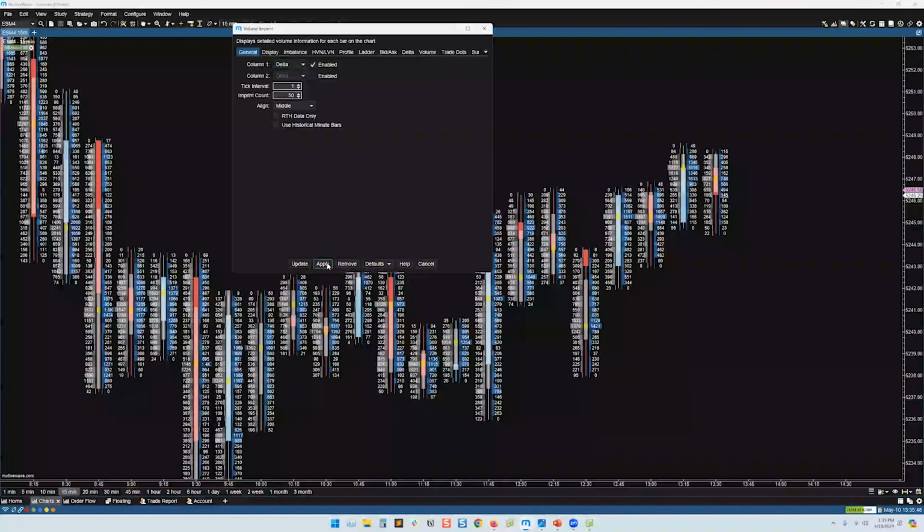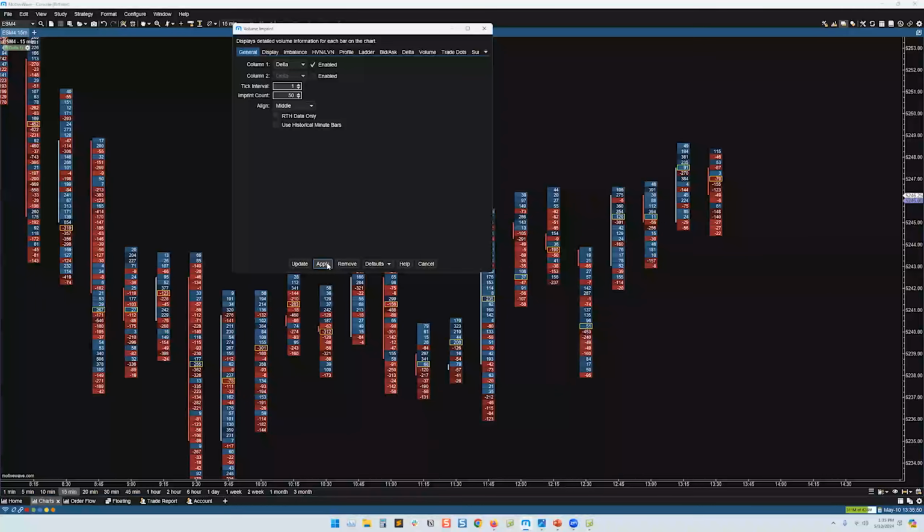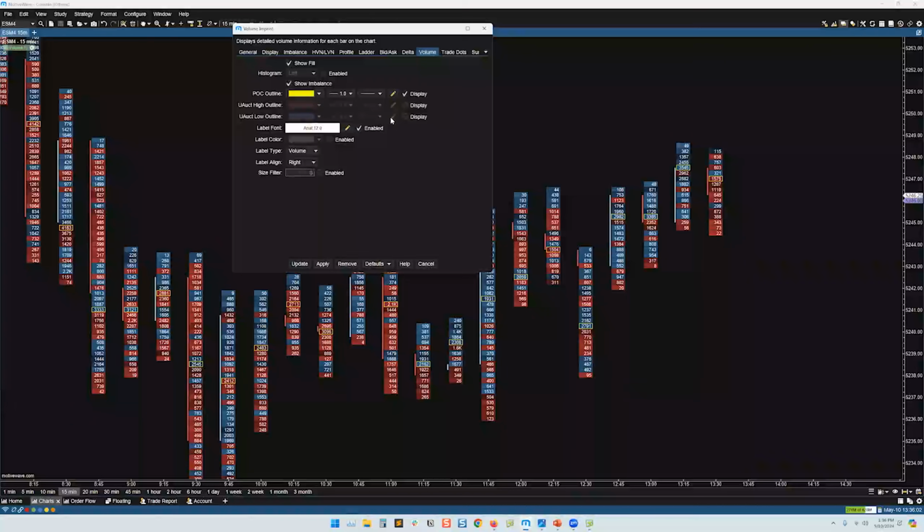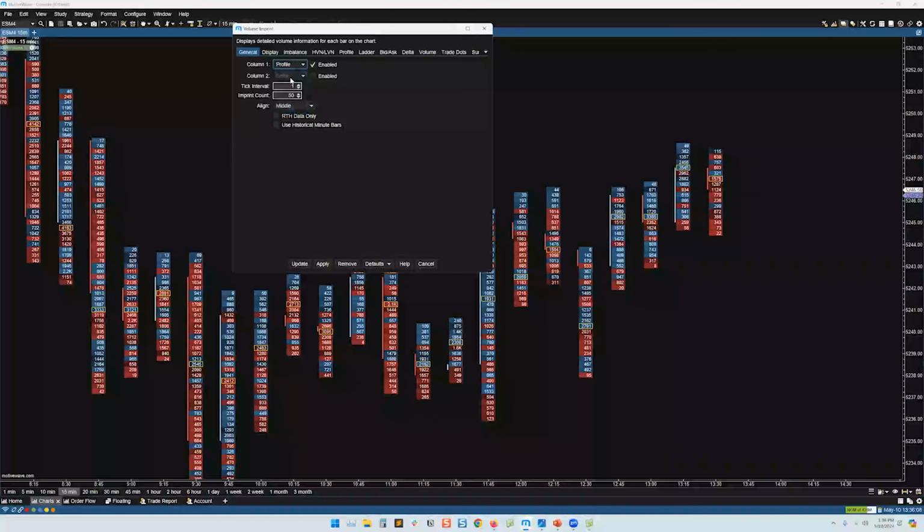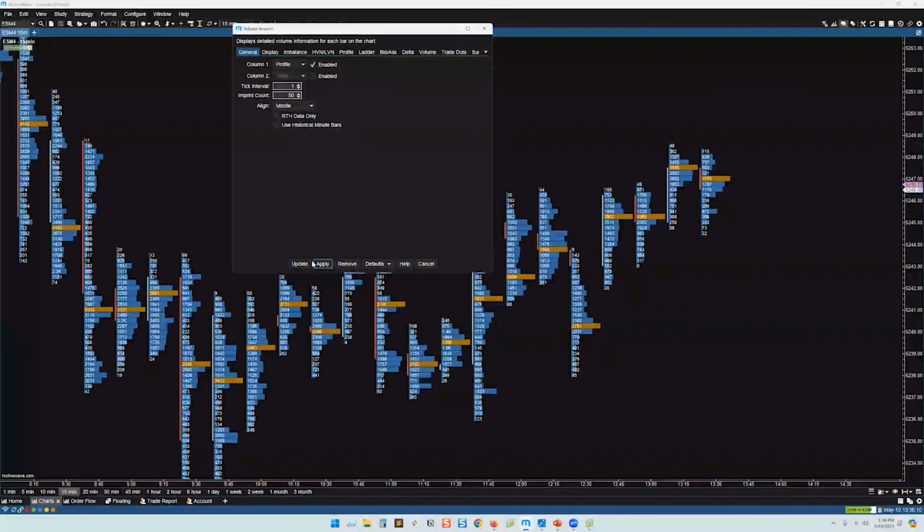Next up is delta. This is just the delta at each price level, so that's the bid volume minus the ask volume. And then the last one is volume, which is very similar to the profile, but the volume will allow you to highlight some unfinished auctions if you need to. So we'll go ahead, we're going to bump that back to profile.